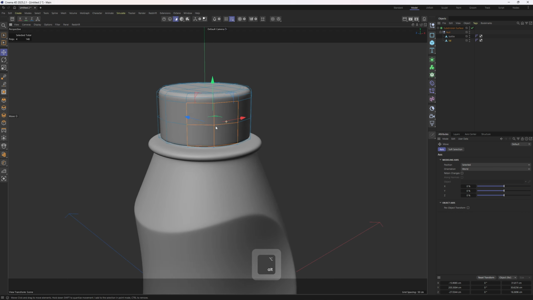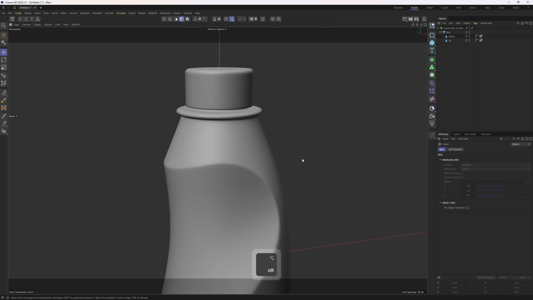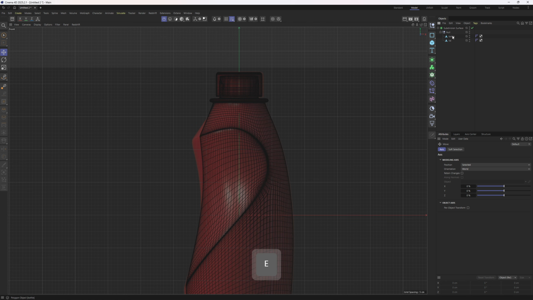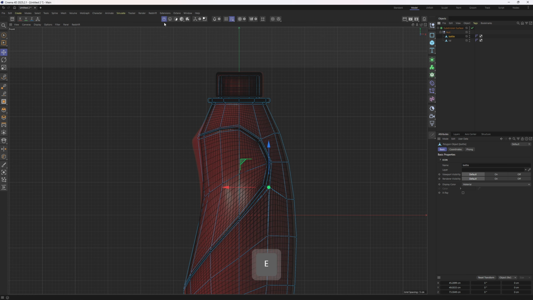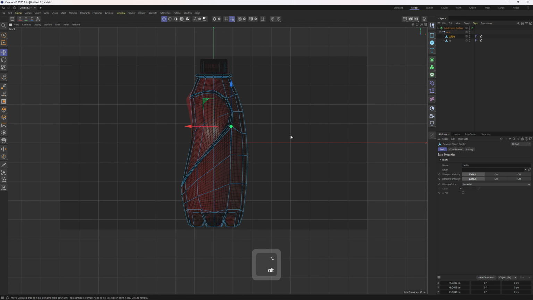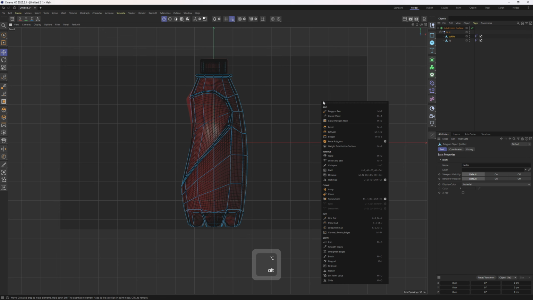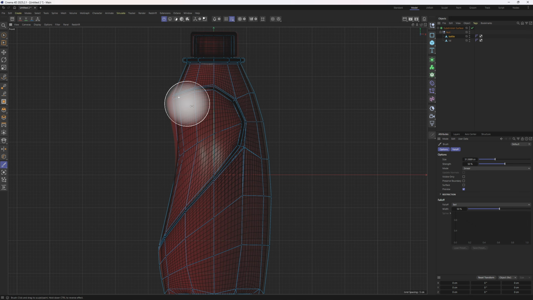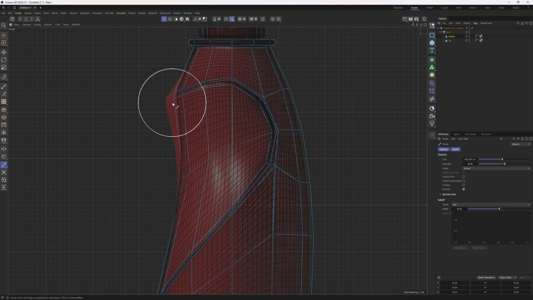Let me turn off the solo mode. Now I will make my final adjustments to the bottle. I will select it. I will go into points mode. This is important, I will deselect everything, then right click and then grab the brush tool. I will adjust the size of it by clicking on the middle mouse.